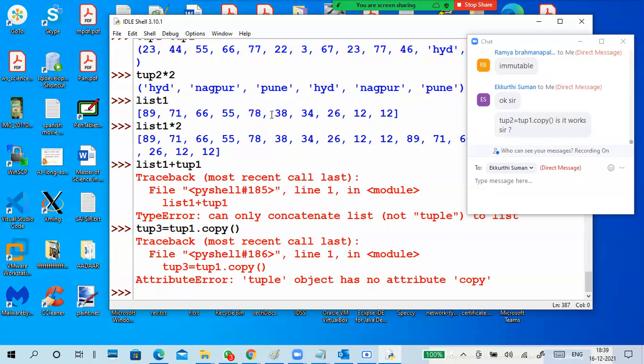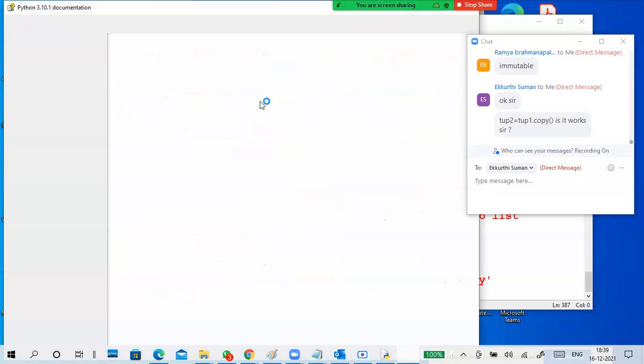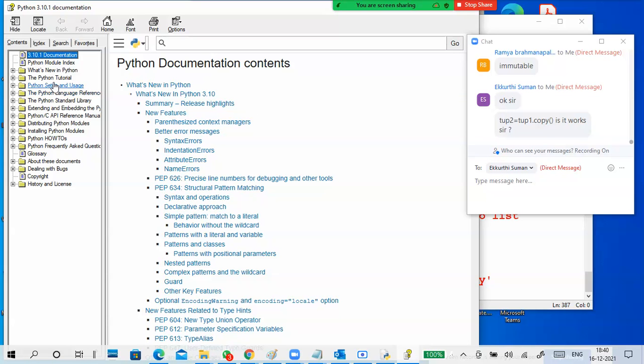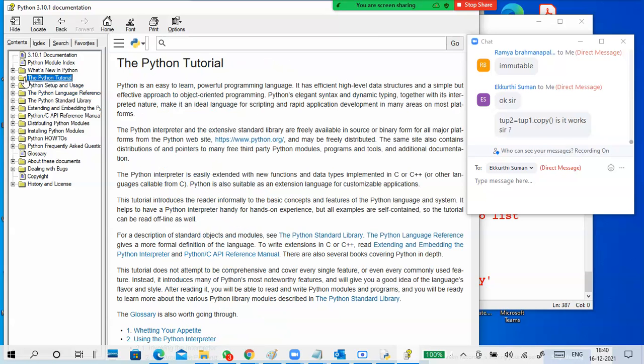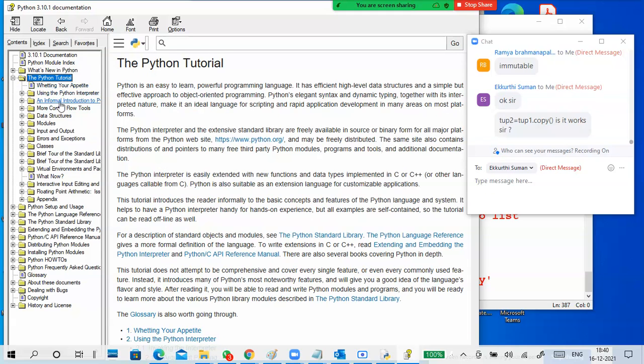One more thing. If you really want to learn, you don't require the website also. I opened W3Schools because that is my hobby. Go to Help, Python Docs, or press F1. Open it. On the left side you can find the Python tutorial. You can find whatever you want: data structures, classes, errors and exceptions, input and output. Everything you will find here.